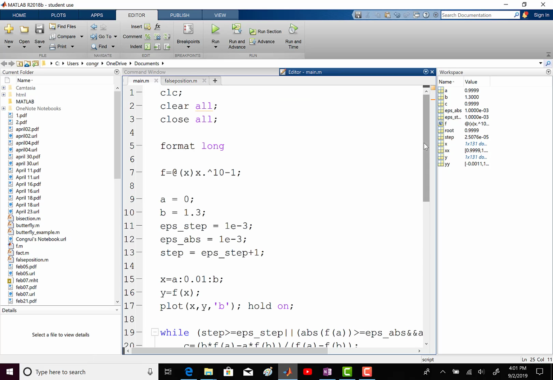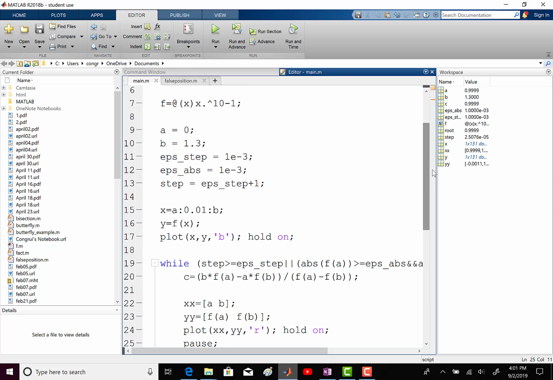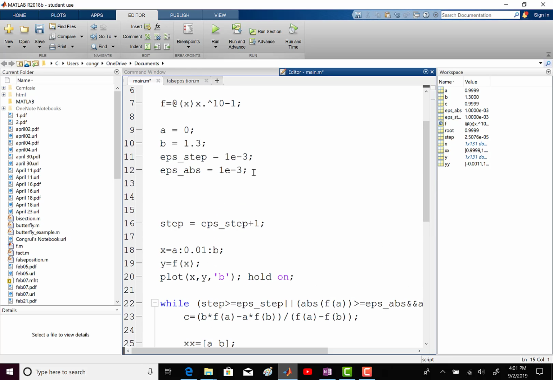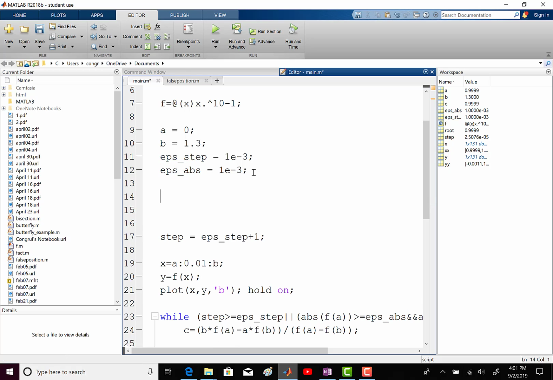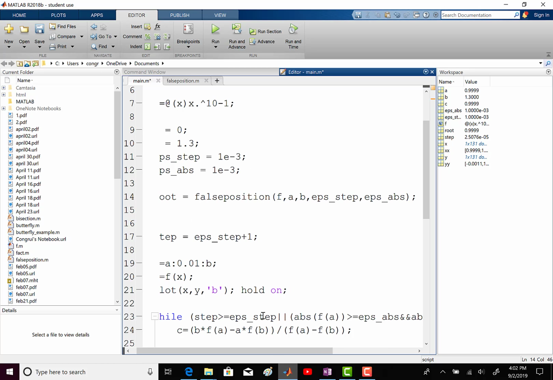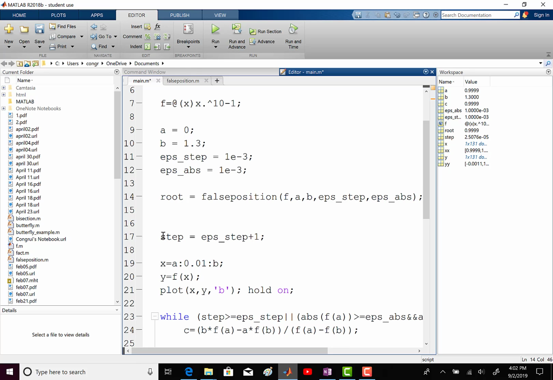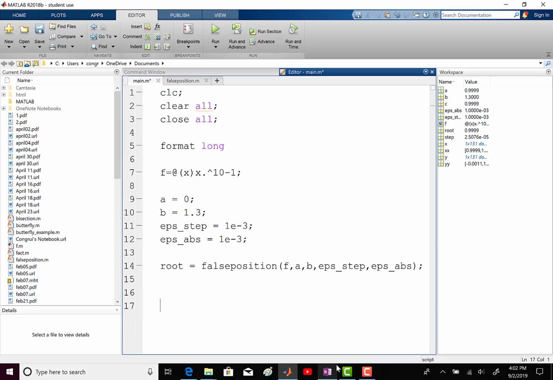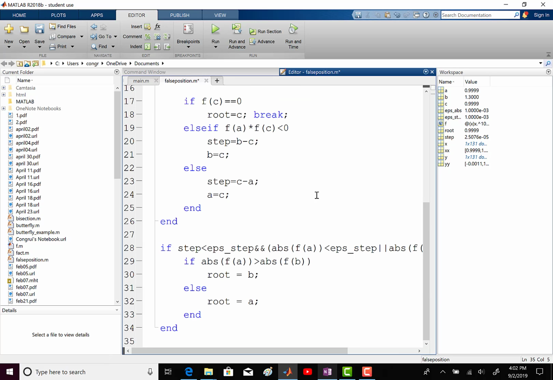So the main file, we can remove the general part, right? After we define the function, the initial interval, and the 2 epsilon constants, then we can call the function file false position.m. So root will be equal to false position f a b epsilon step and epsilon abs, right? Then we can copy and paste this part into the function file. All right.